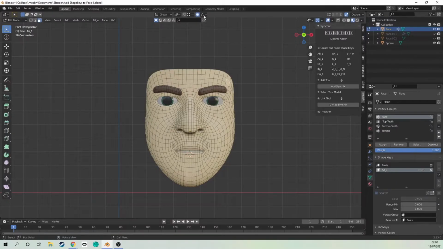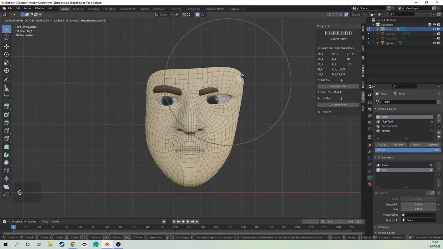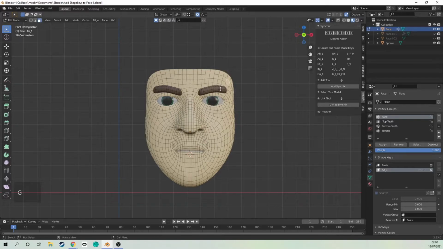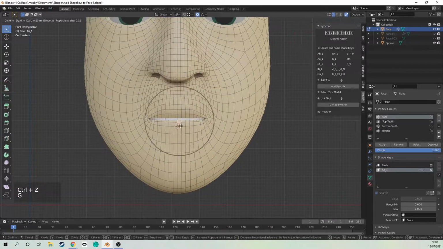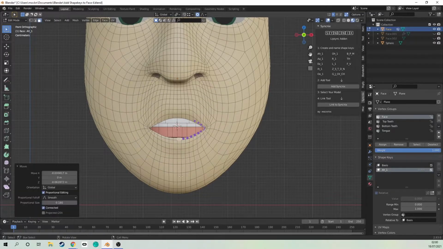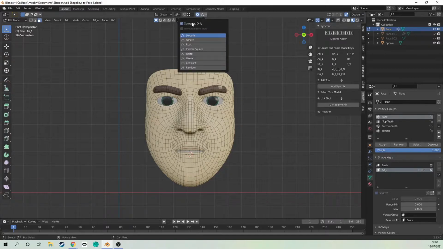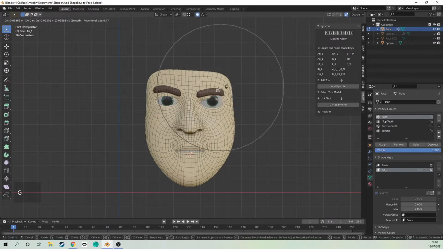As for the second tip, this is the connected option inside proportional editing. When active, the area affected will be connected geometry only. For example, when active, I can move this part of the bottom lip without moving the top lip because of the amount of geometry in between the bottom lip and top lip. When inactive, proportional editing will just affect whatever geometry is near, like the tongue or teeth.